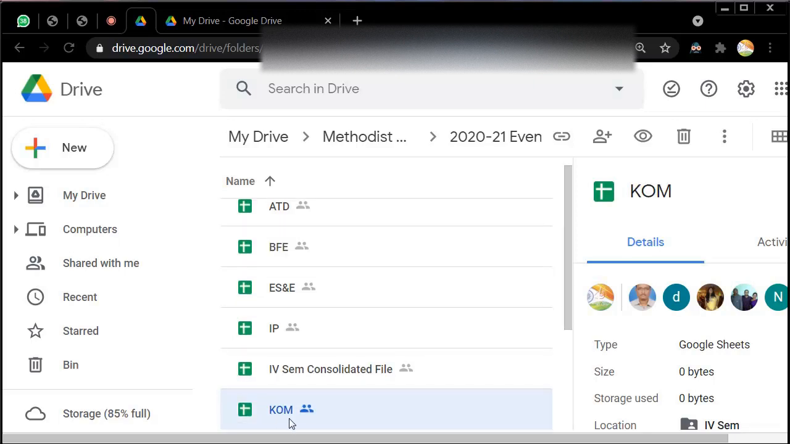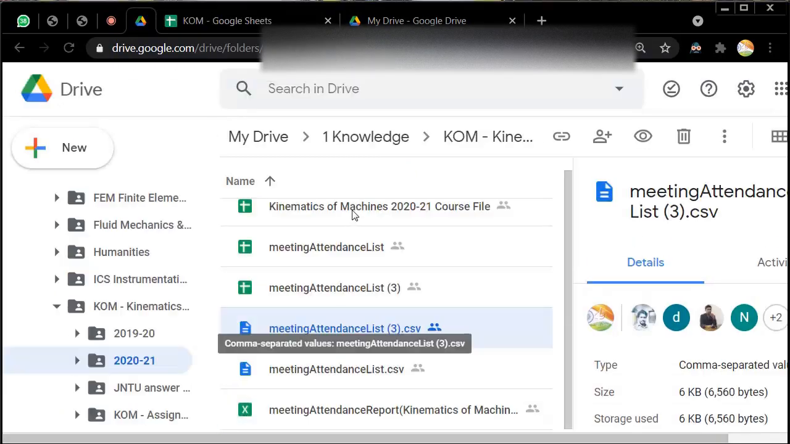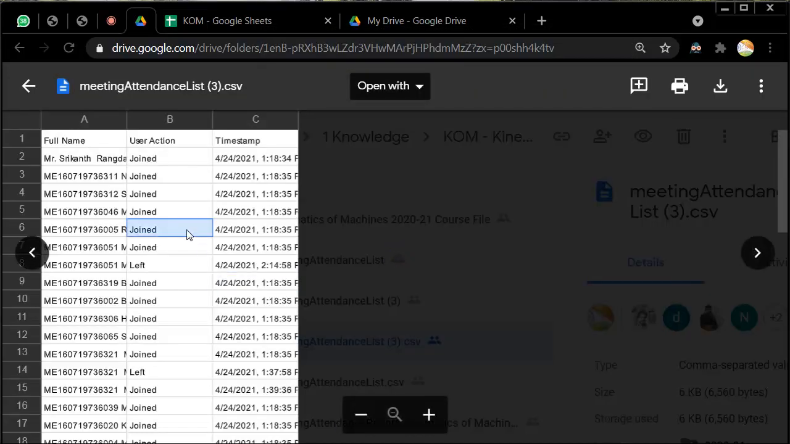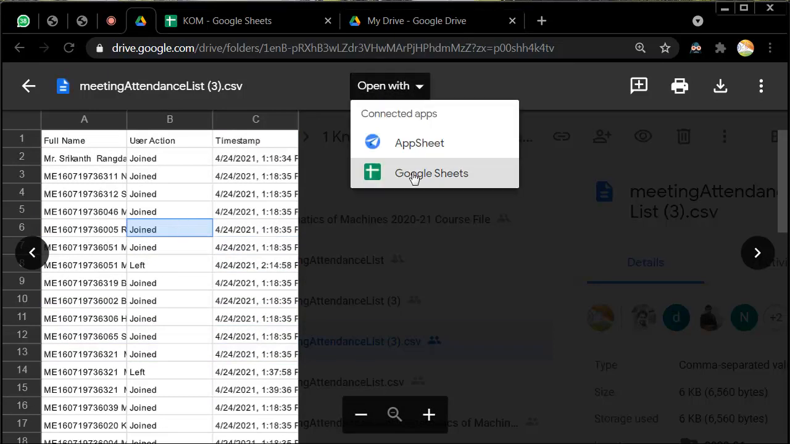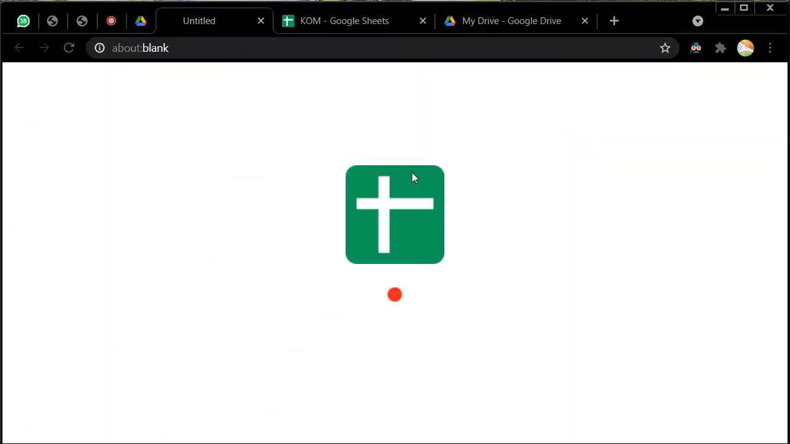So let's proceed. Let me take my own subject, kinematics of machines. And this here is the attendance file which I have downloaded from Microsoft Teams after my class. Since I don't have MS Office installed on my system, I have uploaded it to Google Drive, and from here by double clicking I can open it. If you have MS Office installed on your system, you can open it using MS Excel, and the same will be appearing here. On Google Drive there is one more step you have to do. You have to open it with Google Sheets.